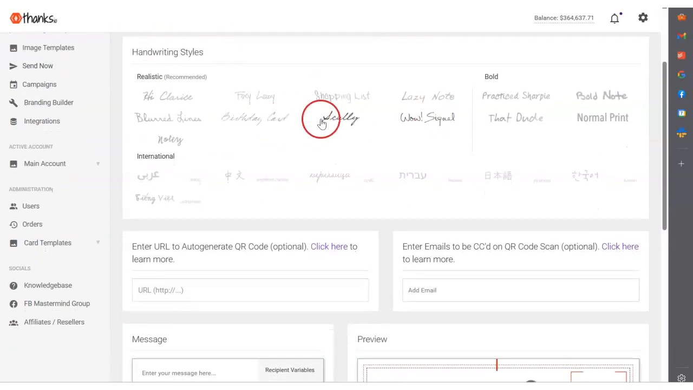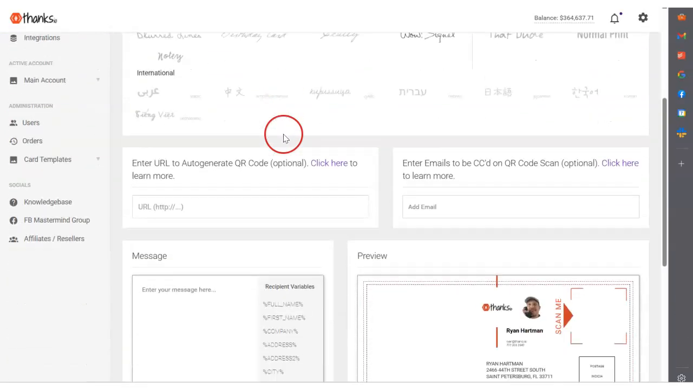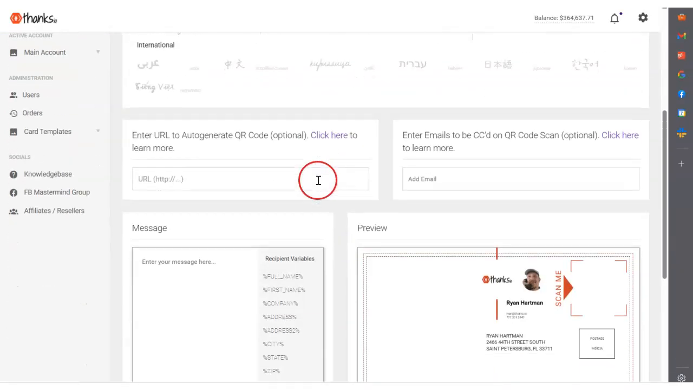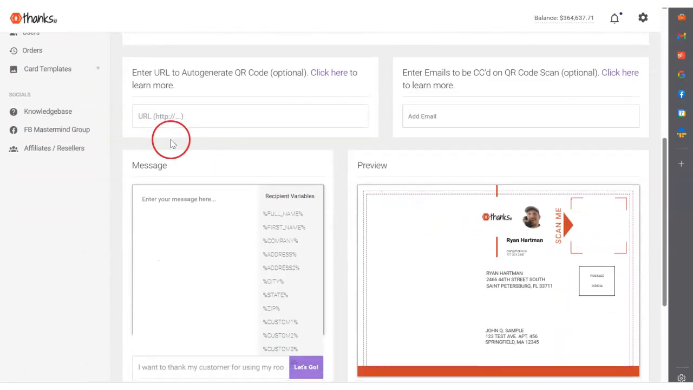You'll notice here you'll be able to pick handwriting styles. You might be watching this video later. We might have upgraded our handwriting styles. We have an AI handwriting builder on the way. So if it looks a little different, don't be disoriented. Just choose your handwriting style.